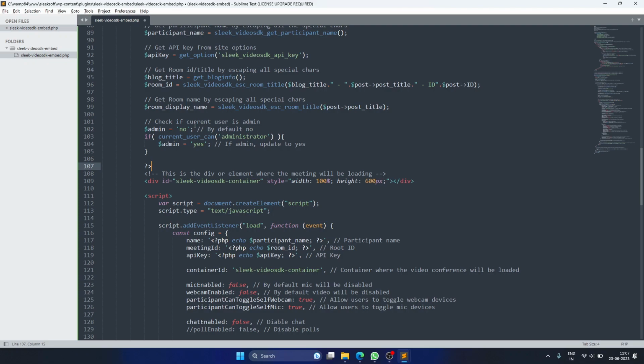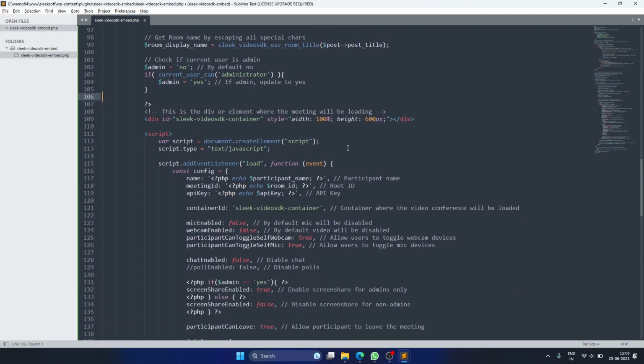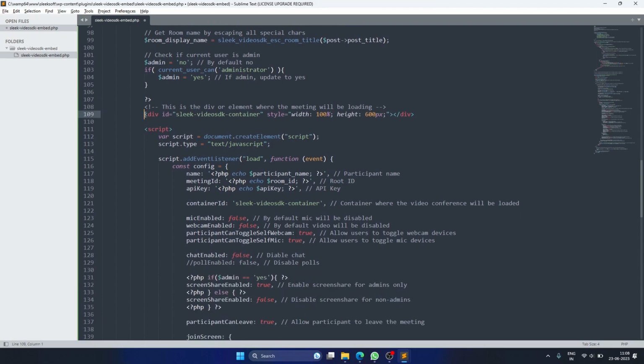You can write it as a function if you want. That's why I made admin no by default. You can check as many conditions as you want and make him admin yes or no based on those conditions, right? Now we are going to create a div which will have this unique ID. This is the container where the meeting will be loaded.